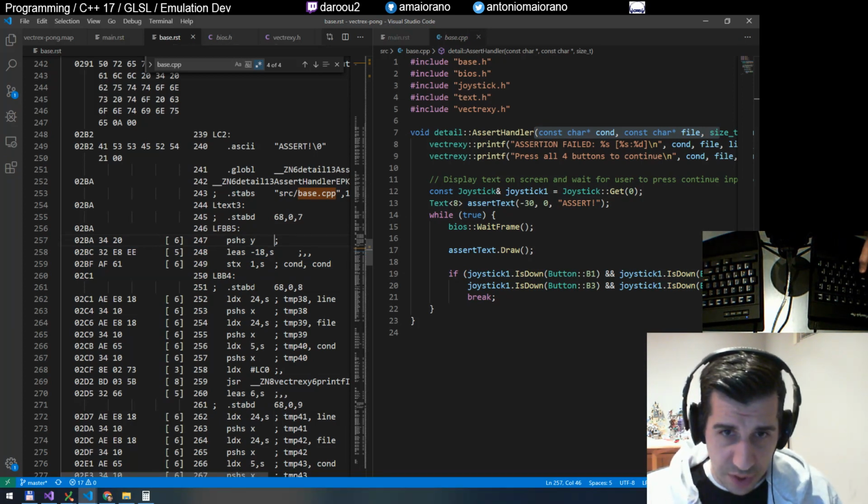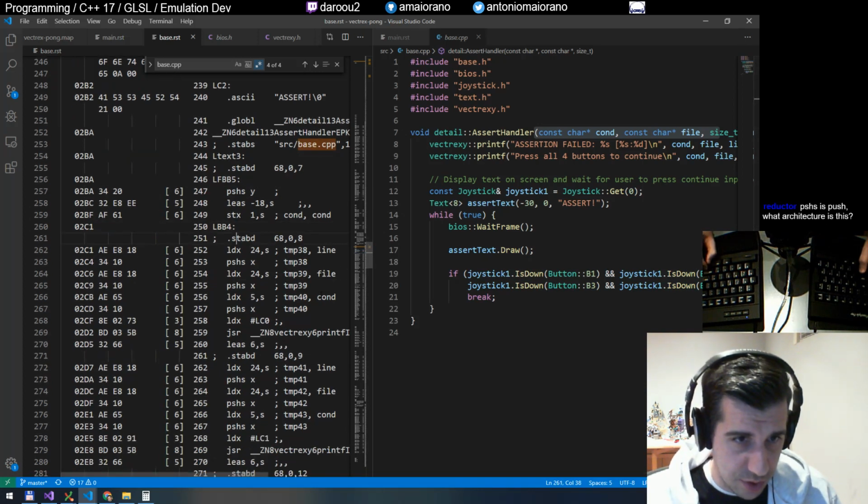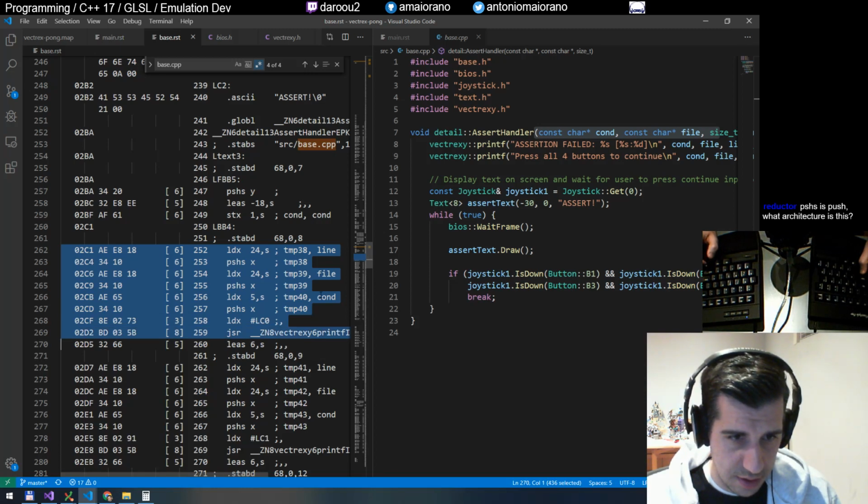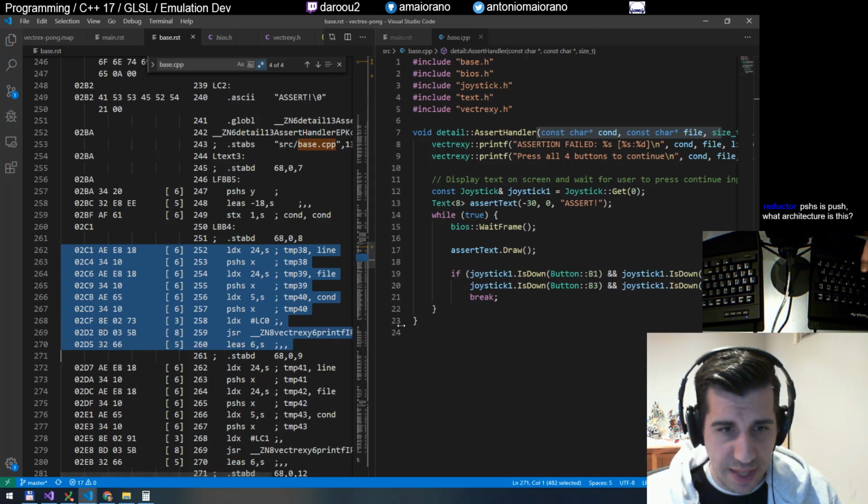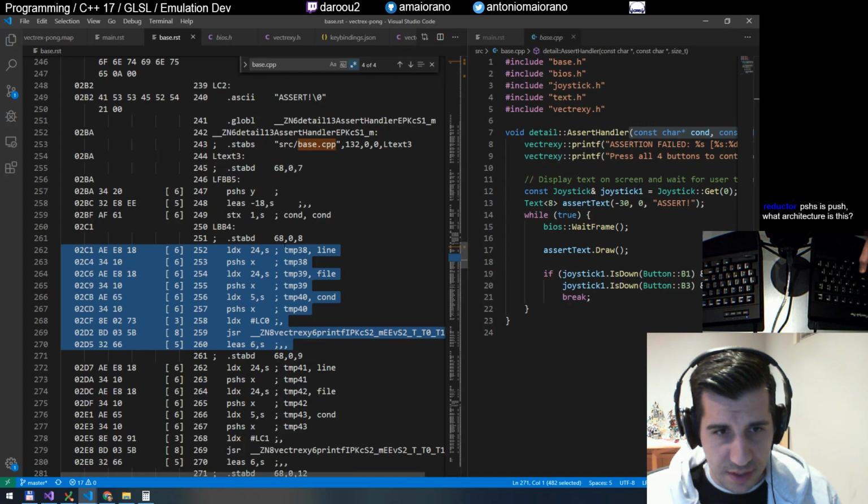Then we get to line 8, which is a call to Vectrexy printf. So that's going to correspond to all of this here. And you can see that makes sense, right? It's loading up into registers and doing a whole bunch of pushes. And then it does a jump.